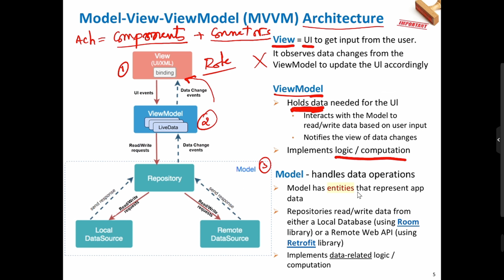The third component in MVVM is the model. The role of the model is to handle all data operations. The first thing the model has is entities. Entities are nothing but data classes. They do not do any computation. They don't have any logic. They just hold data. For example, we might have a user class. It just has user ID, first name, last name, email, phone. That's it. It does not have any logic. It does not have any ability to read and write data from some source.